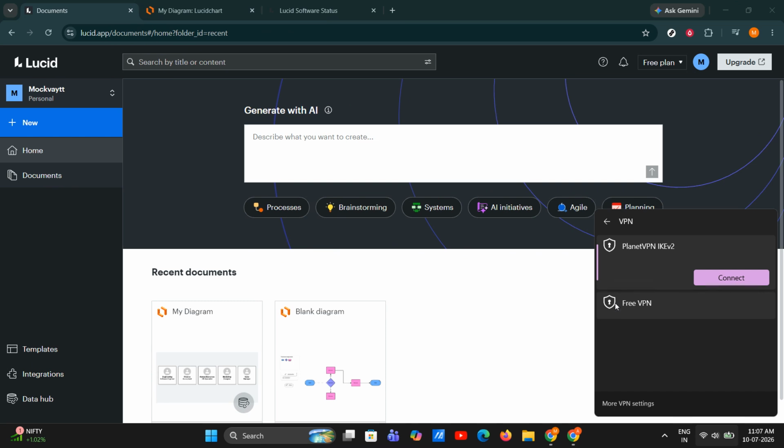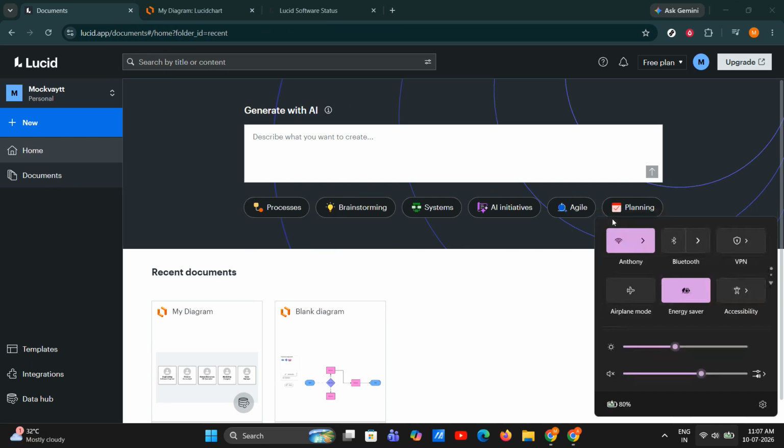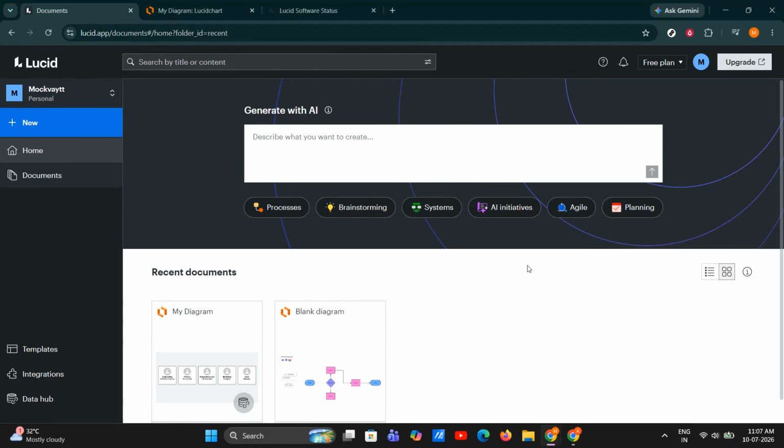If possible, switch to a different connection, like a mobile hotspot, and see if Lucidchart loads there. If it works on another network, then your main network may be blocking or slowing the connection. If you're on a work network, your IT team may need to check whether a firewall or security rule is restricting access. Now try opening Lucidchart in an incognito or private window.